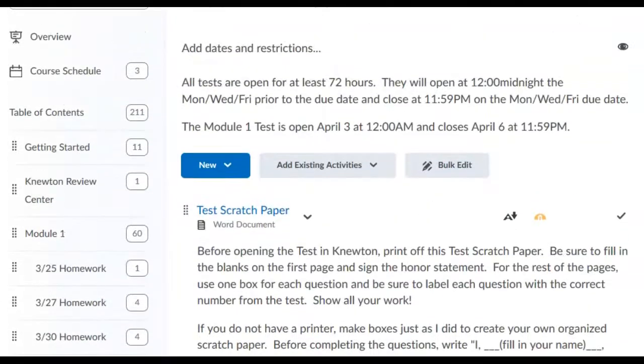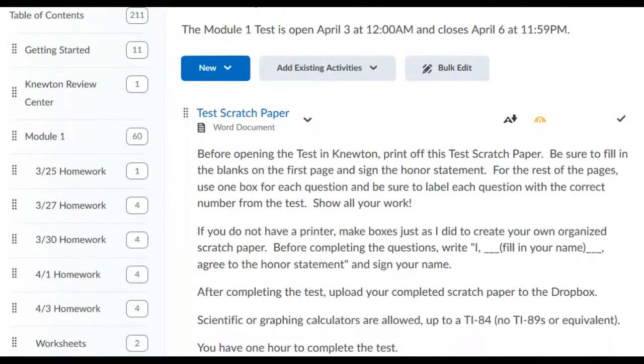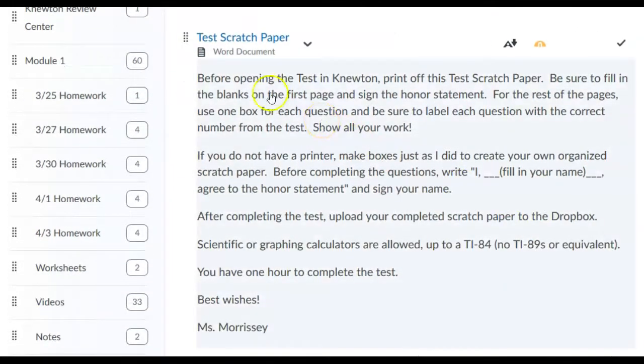So before you start your test, you need to print out your scratch paper. This first test does not have a formula sheet. Some of the other tests, if you take a look at Module 3 and Module 4, they do have formula sheets, but you don't need that for Modules 1 and 2. Okay? But you do always need scratch paper. So make sure you have everything with you. You need to print off this scratch paper. Of course, have a graphing calculator, have your pencil, so you have lots of room to do all of your work.